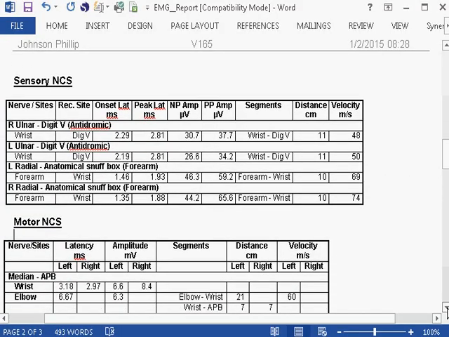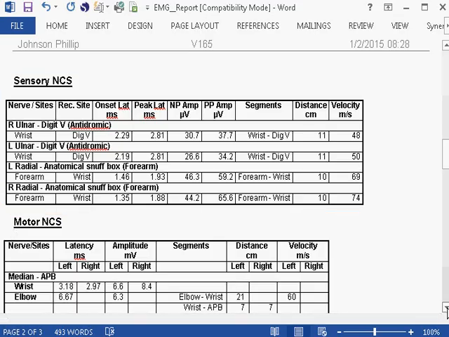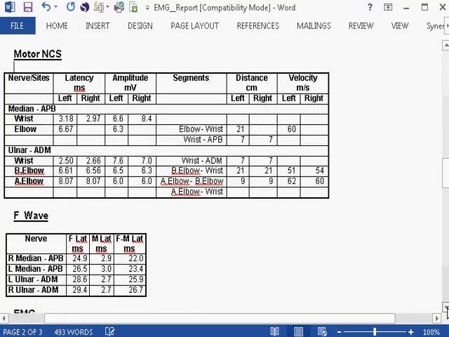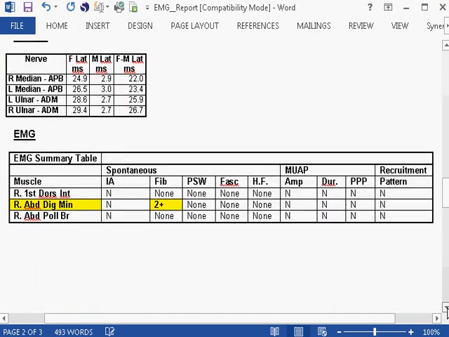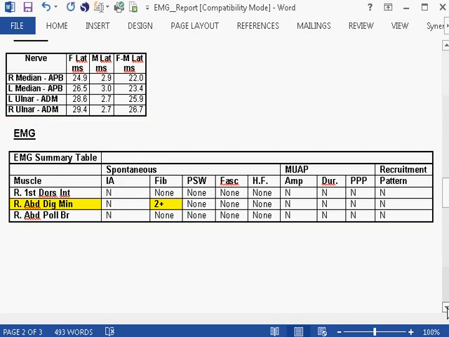Next, we have the tabulated data. We have the measurements from the sensory nerve conduction studies. Then we have the motor nerve conduction studies, F wave, and the needle EMG summary table. Note that in this report we have highlighted the muscle with abnormal findings with a yellow background. Since the nerve conduction studies were normal, we do not have any yellow highlight in the nerve conduction table, but it is possible that if the conduction studies were abnormal, they can also appear with a yellow highlight.